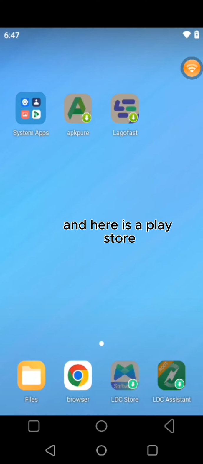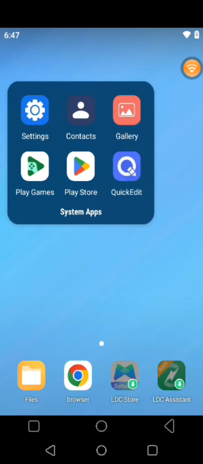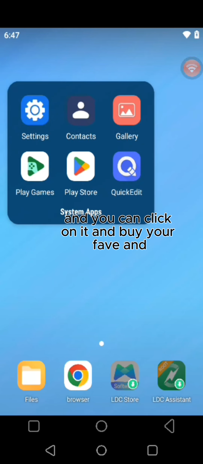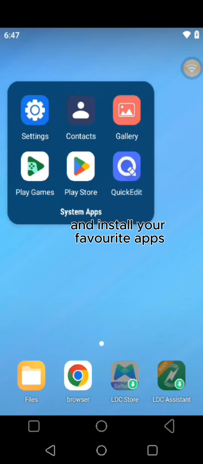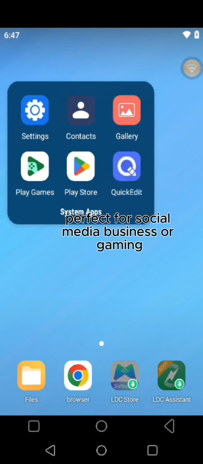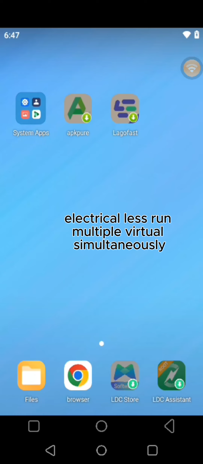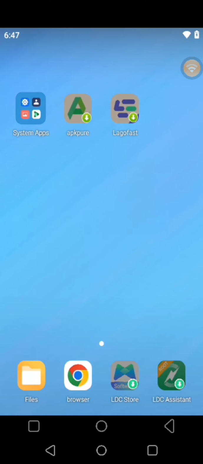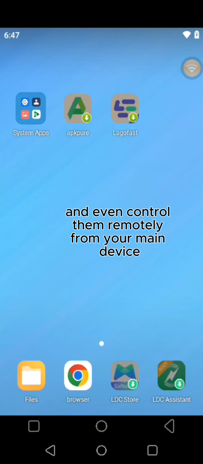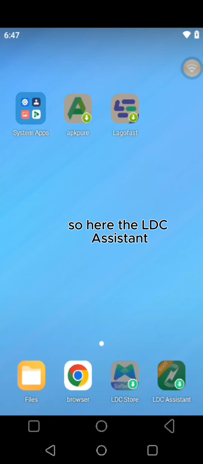And here is the Play Store, and you can click on it and install your favorite apps and start using them instantly. Perfect for social media, business, or gaming. LDCloud lets you run multiple virtual phones simultaneously, and you can switch between them, set automation tasks, and even control them remotely from your main device. So here is the LDC assistant.